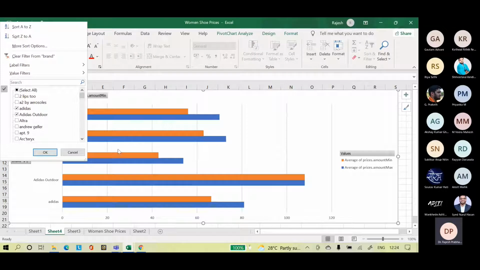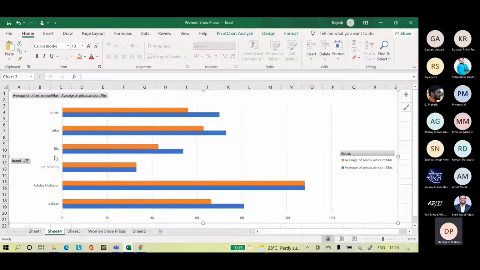And if we add Dr. Scholes, what will happen? Dr. Scholl's is almost the same. Max and min price average is the same. So you can see your brands of shoes and then what you can do with these shoes.